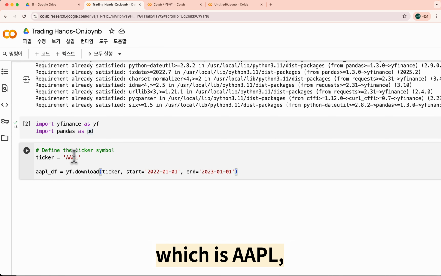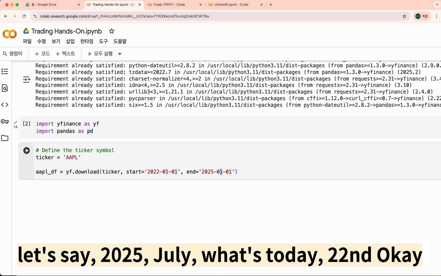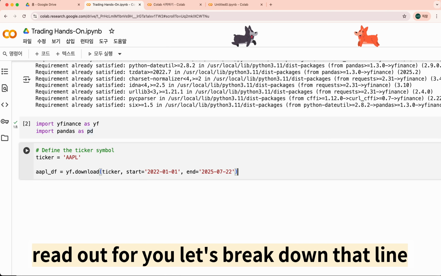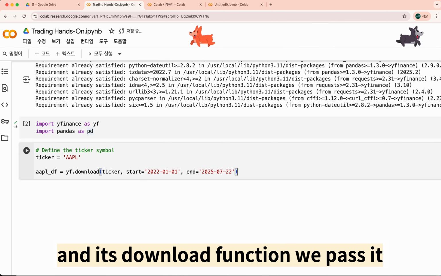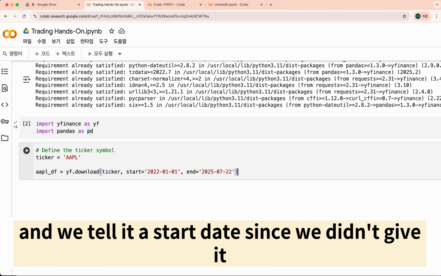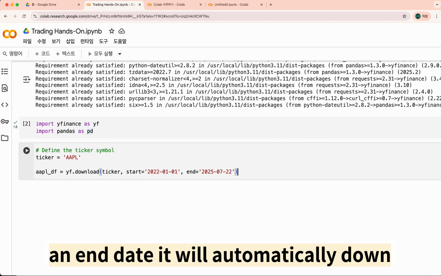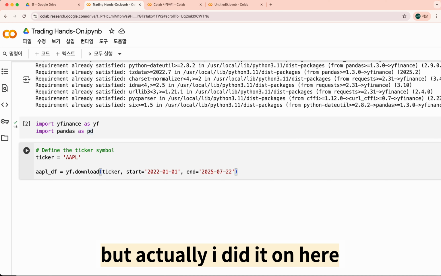Download the ticker, which is AAPL, Apple, starting from 2022 January 1st to the end of, let's say, 2025 July. What's today? 22nd. Okay, so let me just read it out for you. Let's break down that line. We're using the YF library and its download function. We pass it the ticker we want, Apple, AAPL, and we tell it a start date. Since we didn't give it an end date, it will automatically download everything up to the most recent trading day, but actually I did it on here, today's date.